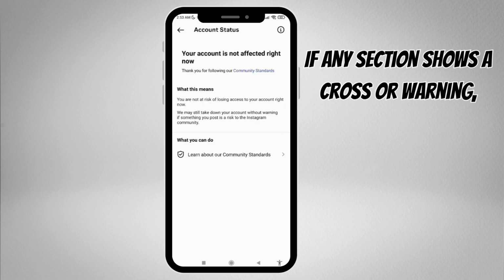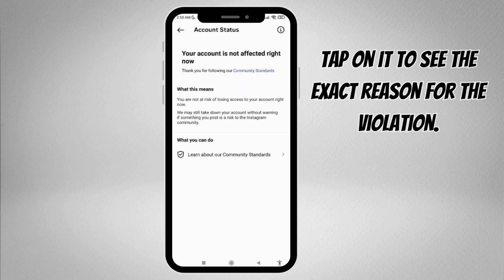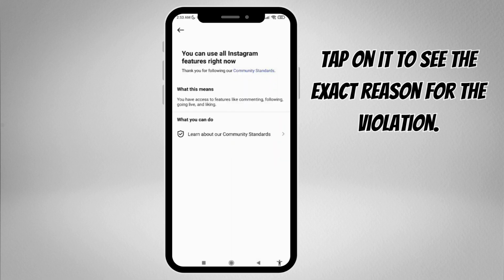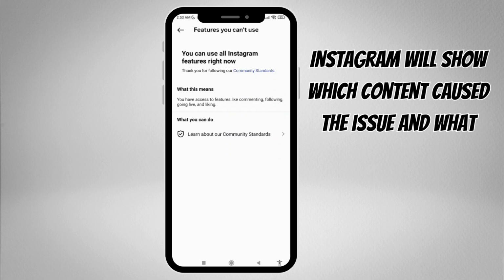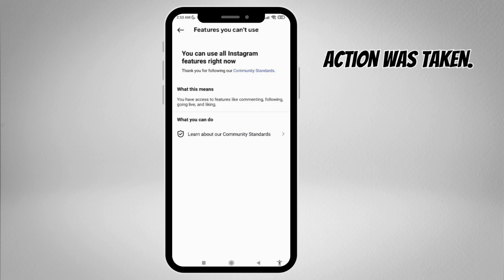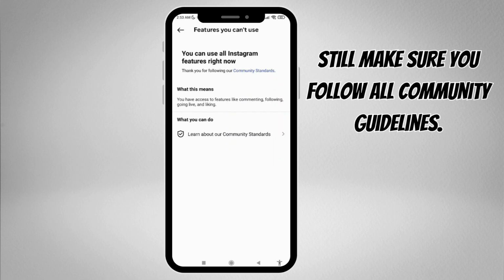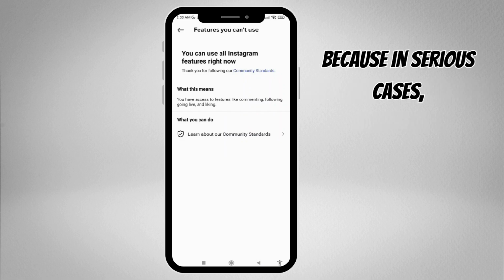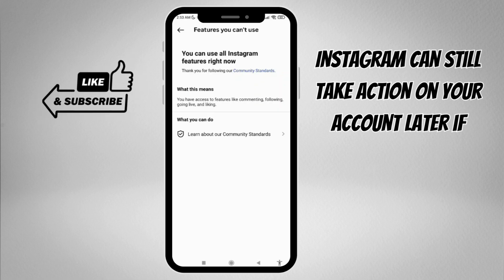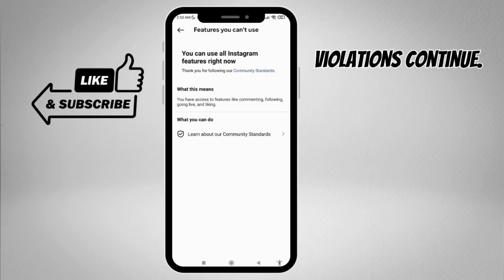If any section shows a cross or warning, tap on it to see the exact reason for the violation. Instagram will show which content caused the issue and what action was taken. Even if everything looks green, still make sure you follow all community guidelines. Because in serious cases, Instagram can still take action on your account later if violations continue.